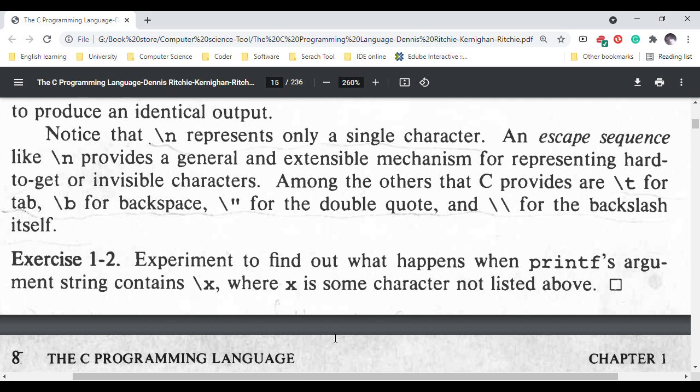An escape sequence like \n provides a general and extensible mechanism for representing hard to get or invisible characters. Among the others that C provides are \t for tab, \b for backspace, \" for the double quote, and \\ for the backslash itself.